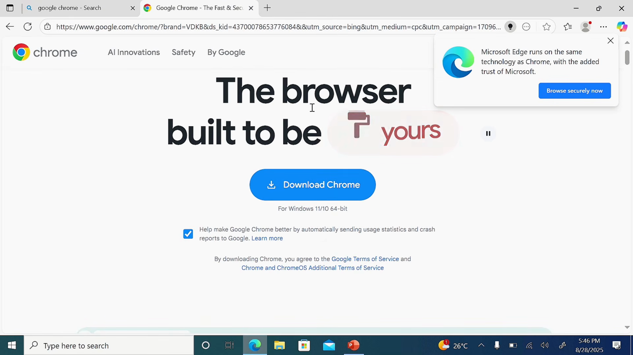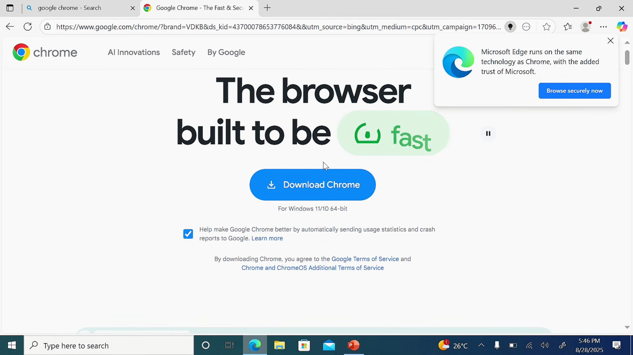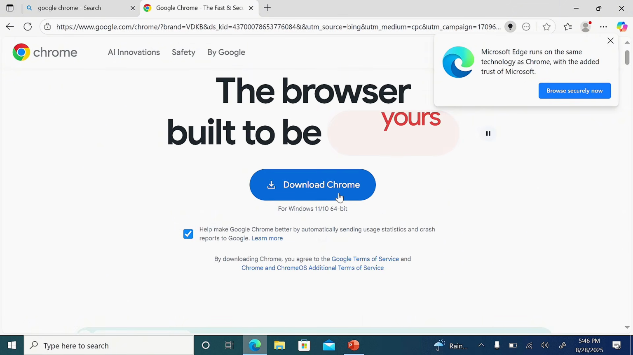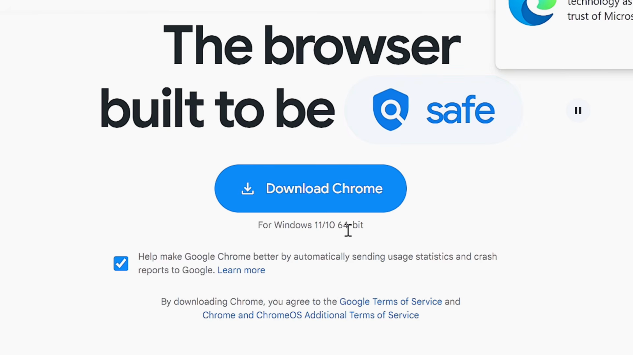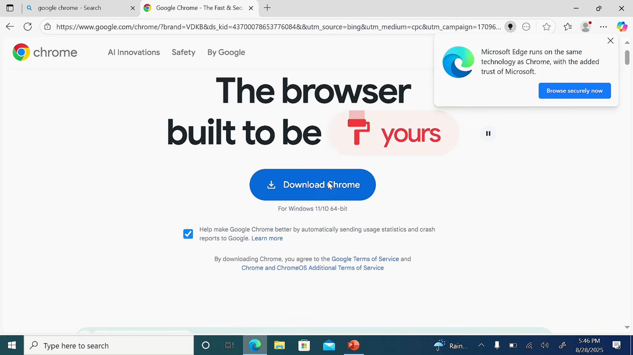Now at this point, you just want to go ahead and click on the download Google Chrome button over here. Basically, this website will automatically detect the version of Google Chrome that is fit for your laptop and automatically give you the download button for that specific version. As you can see, this is actually for Windows 11 and 10 64-bit. So you want to go ahead and just click on download Chrome.